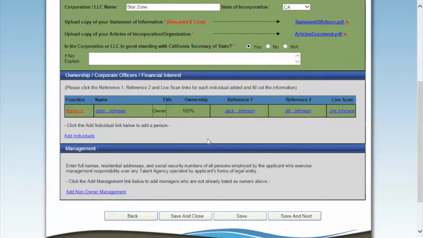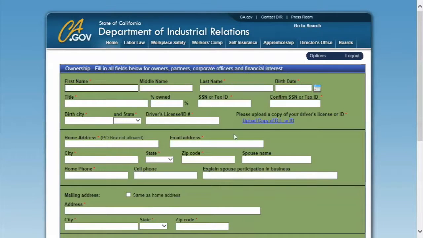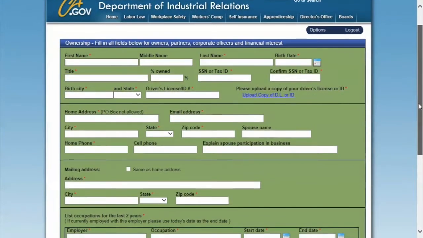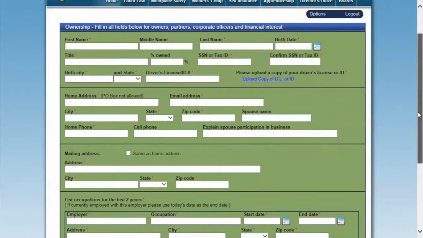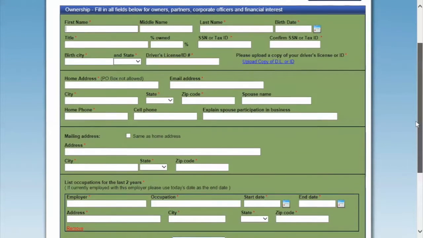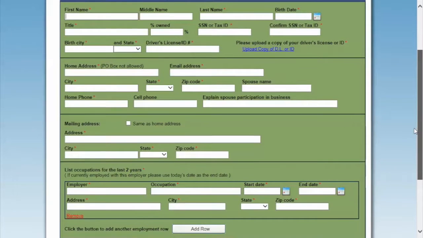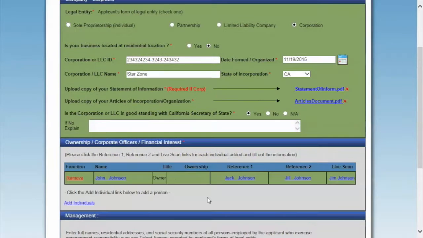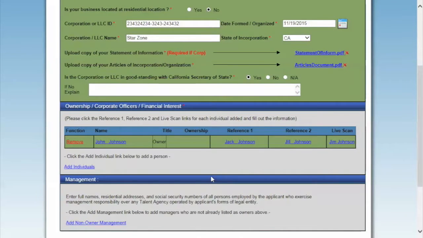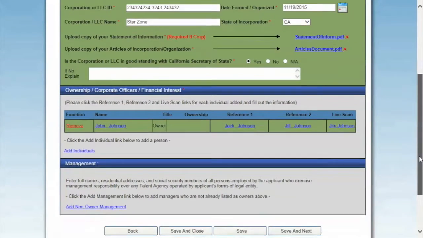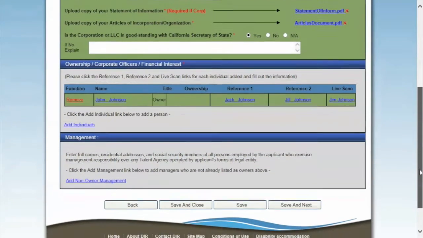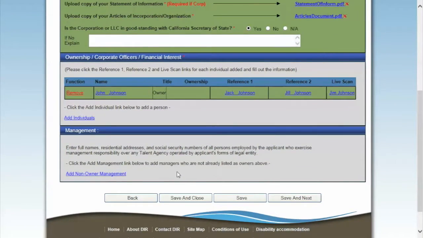The link on the left is to add an individual. This is the field you would populate. It requires the upload of a driver's license and all of the additional information. You can also add non-owner management. This is someone other than the owner who will be managing the business. If you click on Add Non-Owner Management, a screen would come up that would allow you to enter their information as well.